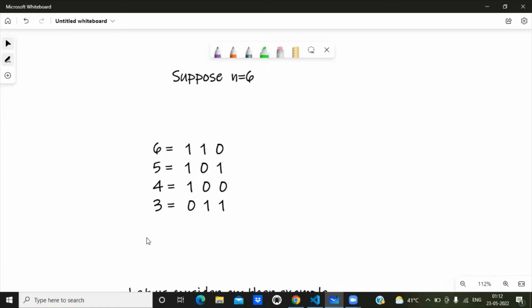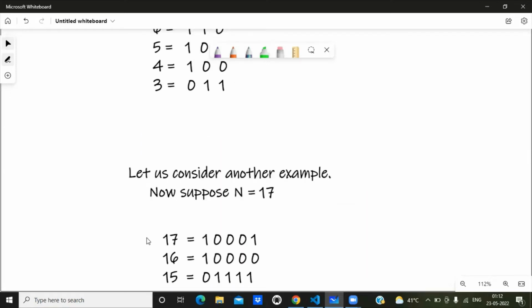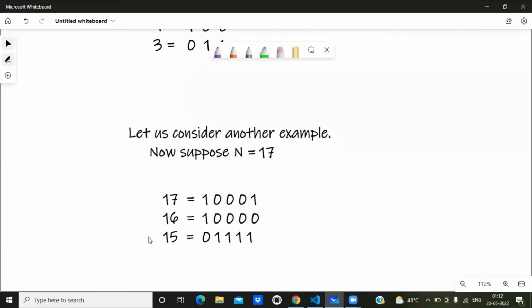If we take another example, suppose n is equal to 17. Then the binary representation for 17 is 1 0 0 0 1. For 16 it is 1 0 0 0 0, and for 15 it is 1 1 1 1. If we consider up to 16, then for the first 4 bits the bitwise AND will be 0, but the bitwise AND will not be 0 for the most significant bit. So in order to make the bitwise AND of the most significant bit also 0, we need to consider the integer 1 less than the maximum power of 2 which is less than 17.